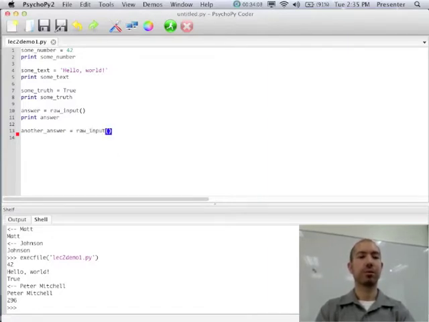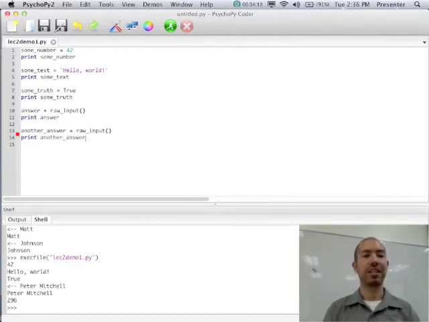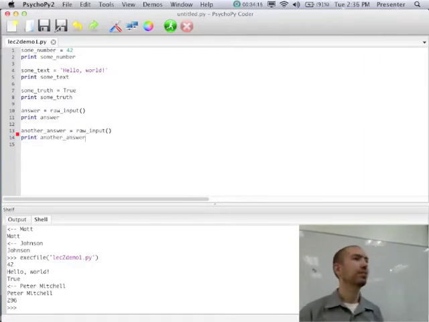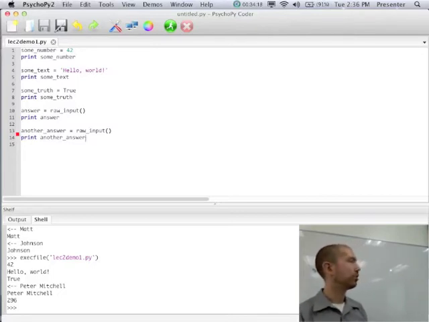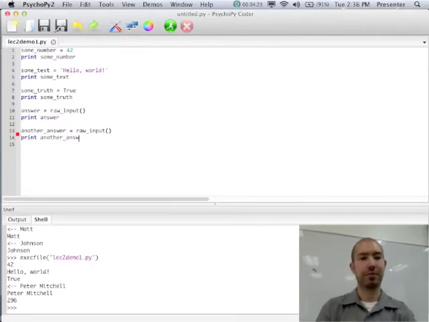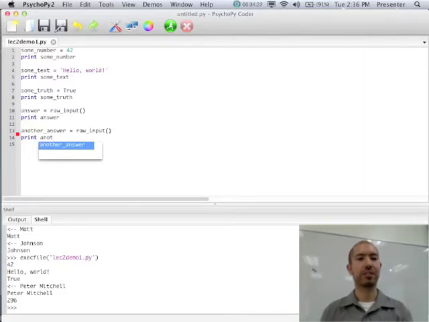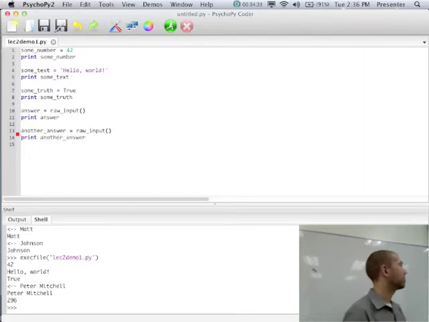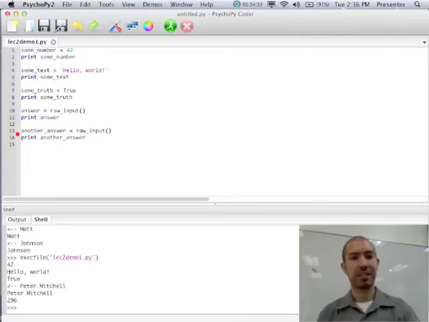Raw input, print another answer. By the way, you'll see if you get one of these little suggestions, it tries to be smart and suggest to you names that are already in your script. So if it's the right suggestion, you can hit tab to complete it. When I was starting to type in another answer, it suggests this. If I want to take that suggestion, I just hit tab, and it will fix that for me. So that'll save you some time as you're typing if you get into that habit.